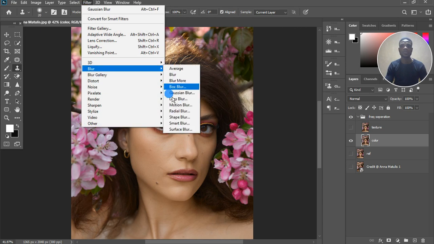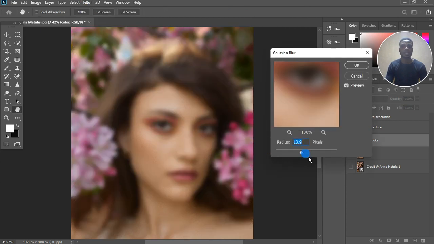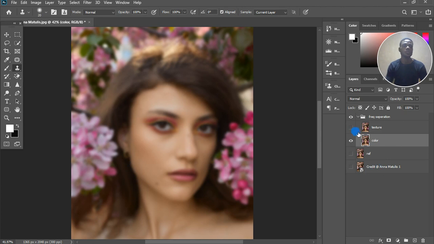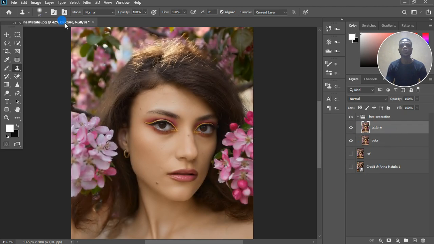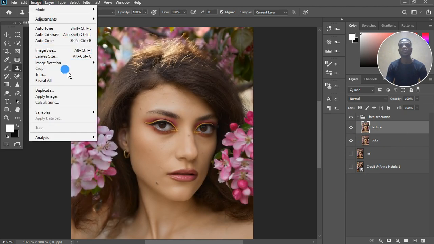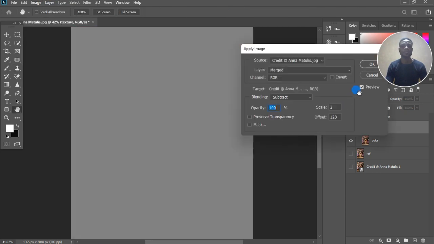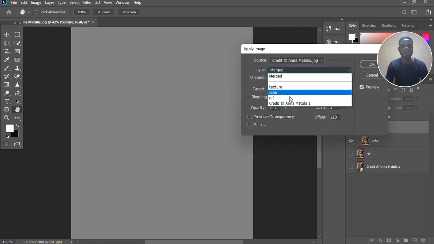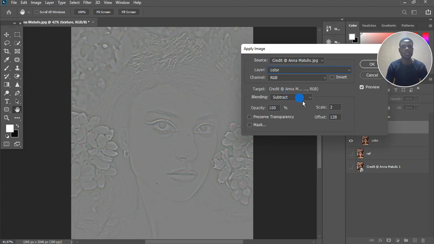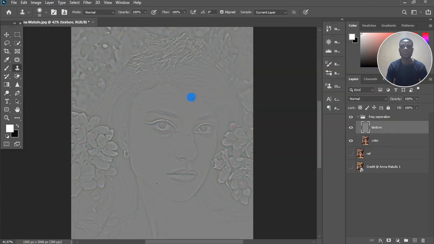Filter, Blur, Gaussian Blur, and then we're going to reduce it just about like this, 9. Okay, so this is okay. If we want more details, let's leave it like this, 8.4, so that we can blend the skin tones very well. Click on the skin texture, turn it on, go to Image. Since it's an 8-bit image, Apply Image, and then we are going to click the layer, color layer, Subtract, Scale to 128. You know what it is.